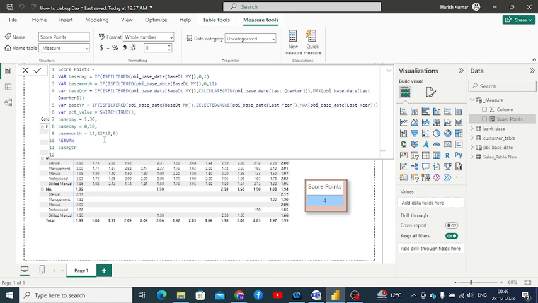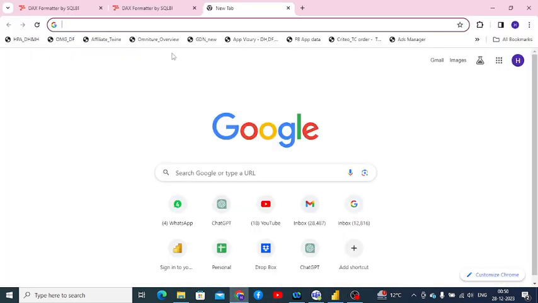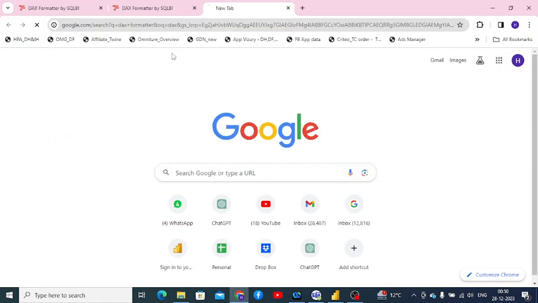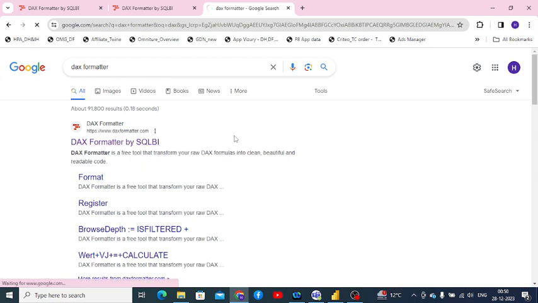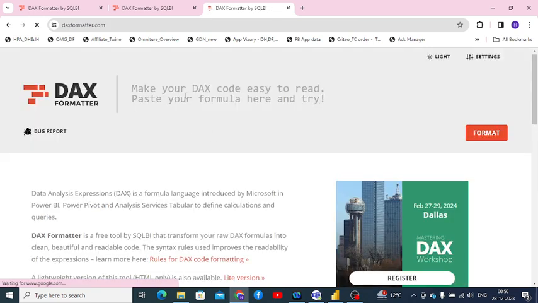And now if I want to format this DAX, so there is one website called DAX Formatter. So click on DAX Formatter and click here, make your DAX code easy to read, paste your formula here and try.